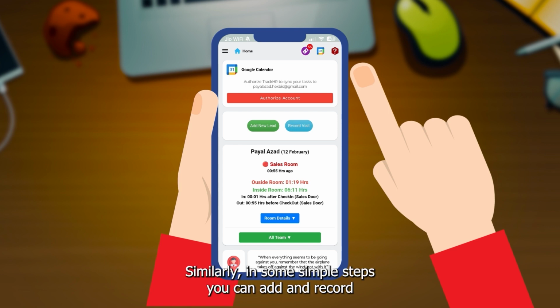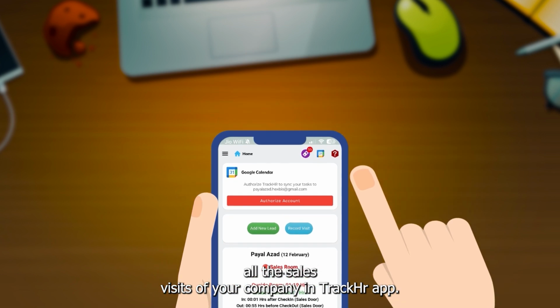Similarly, in some simple steps you can add and record all the sales visits of your company in TrackHr app.